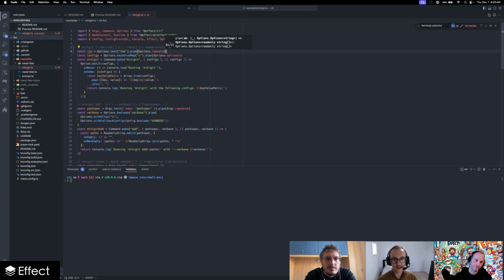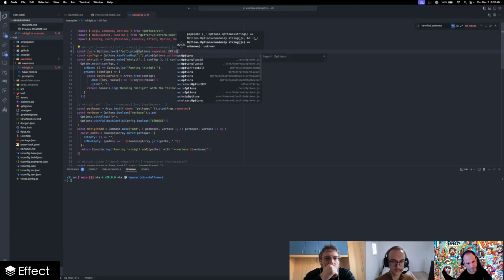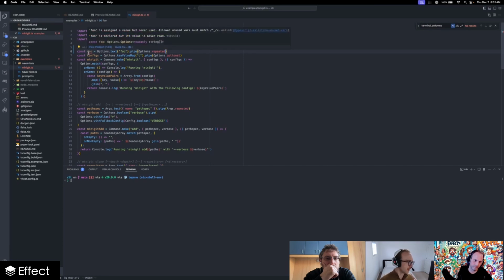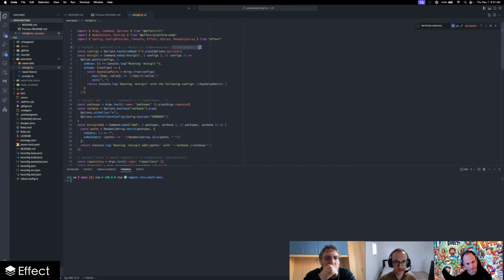And then again, depending on the variadic combinator you use, the option may or may not be required. But to explicitly say that this is optional, we could do options.optional. But with repeated, depending again on the combinator that you use, the option may or may not be a required option. It might be something that you need or you don't need. So anyways, there's a lot of combinators.